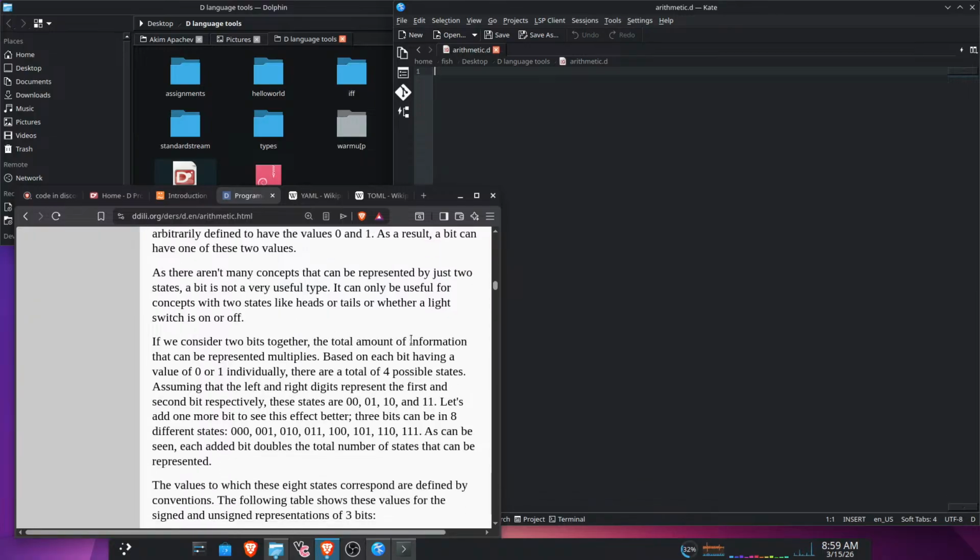If we consider 2 bits together, the total information we can have in values possible, 0 or 1. Individually, there are 4 possible states. So in 2 bits, you could have 4 states. So then in 8 bits, you could have something else.